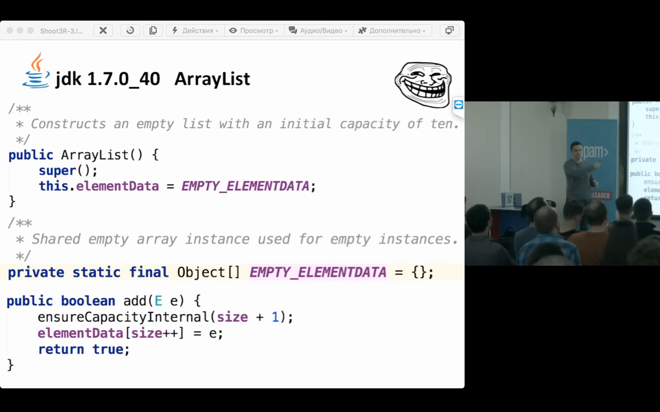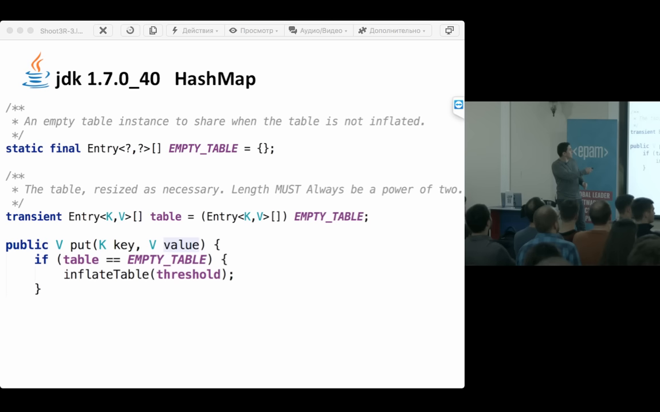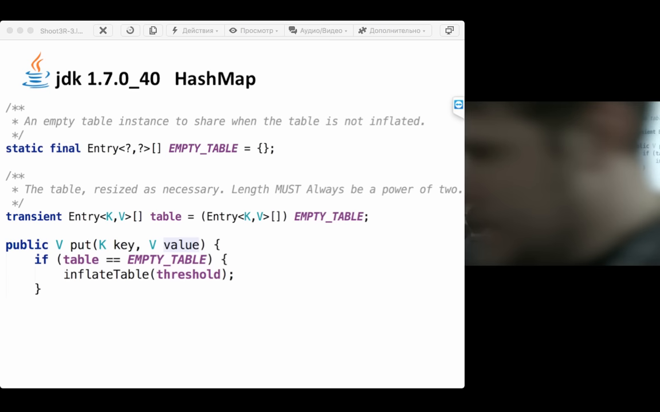И если заметите, видите комментарий у конструктора листа. Это код прямо из JDK, это не я придумал. Конструктор: empty list with initial capacity of 10. То есть на самом деле не 10. Это как раз та ситуация, когда код уехал, а комментарий остался, что еще раз показывает, что такого рода комментарии не очень логичны. Но все мы люди, и все ошибаются.